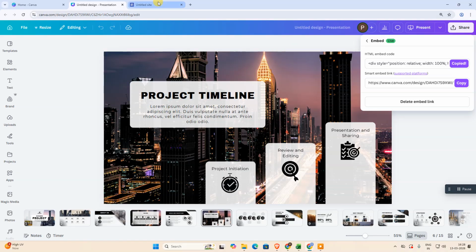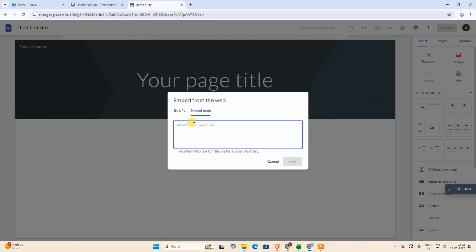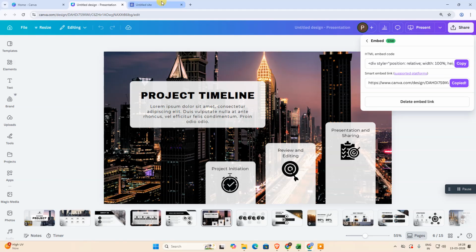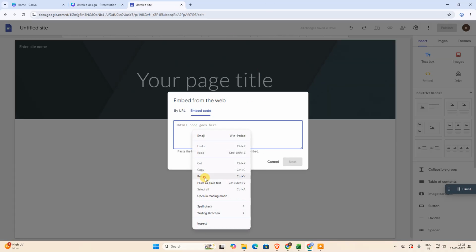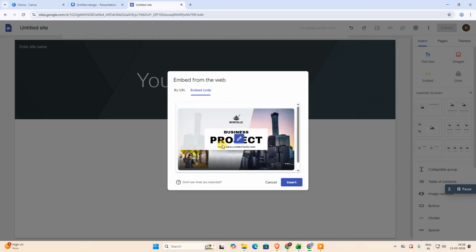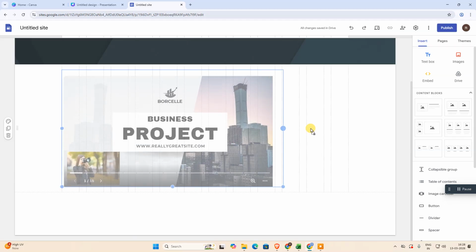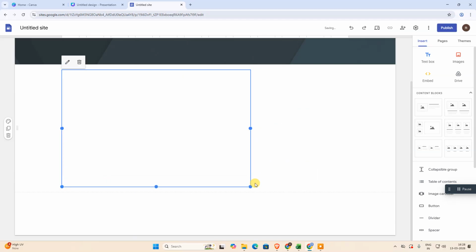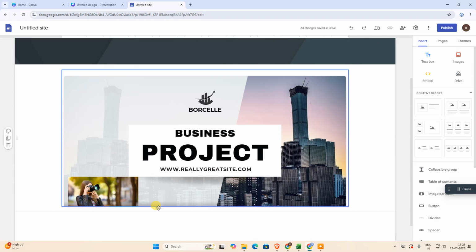I just copy it and come to your Google Site. I have opened one sample site here. Now go to Insert, go to Embed, and here we need to insert the code. If you copied the link, you need to paste the link here. But we copied the embed code, so we need to select embed code. Now paste it here and click Next. Now this is our embed code, just insert it. Now we have this Canva design embedded on Google Sites.